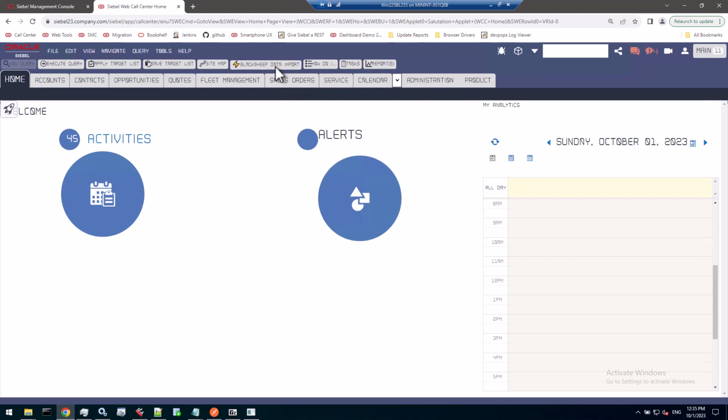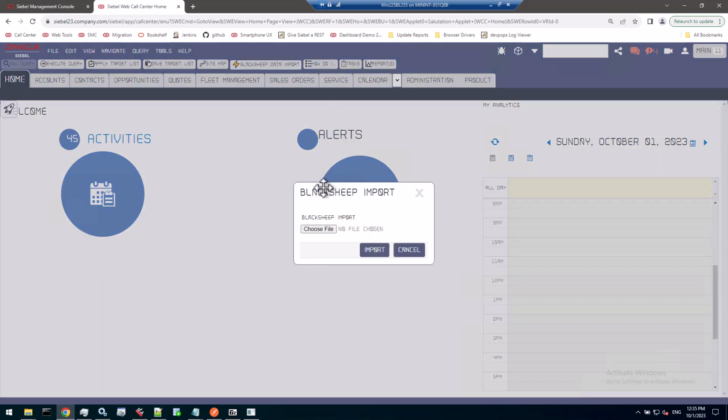So here I have the toolbar button, Black Sheep Data Import, that we created in the first part. Check out the link in the description if you haven't seen the first part. And that opens a pop-up. I've removed all configuration on that pop-up, so that means that's the plain applet that we created in step 1.